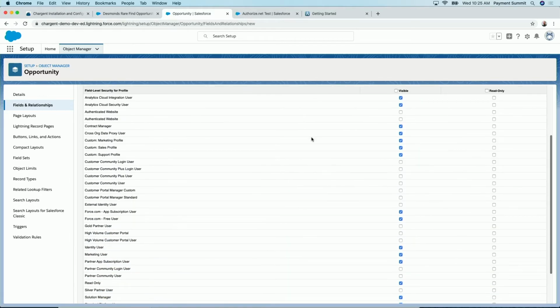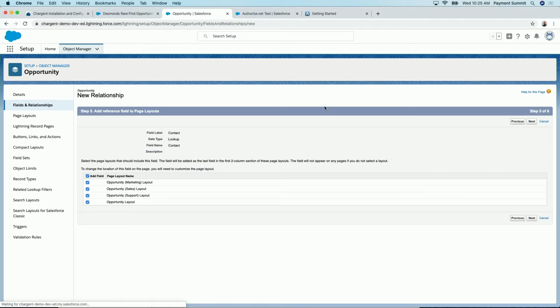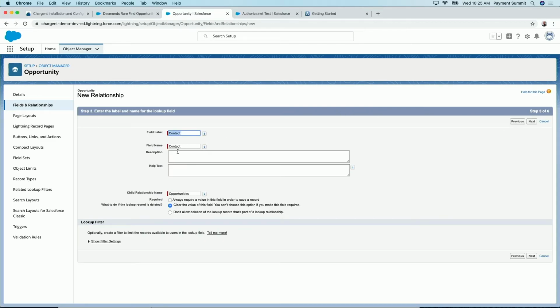It's going to ask us which profiles you want to assign that to. I wouldn't worry too much about that right now. We can go ahead and click next as well. And then which page layouts do you want to assign it to? Let's see. Yeah, it's defaulted to clear the value down the bottom. Just curious what that was about.